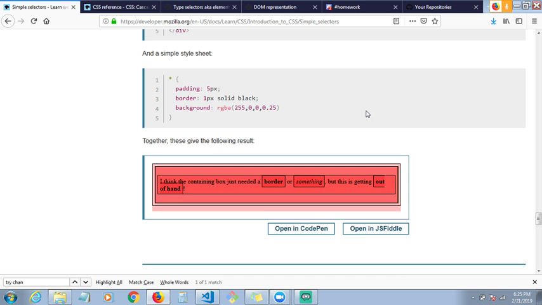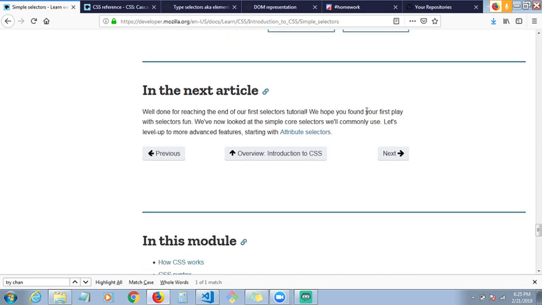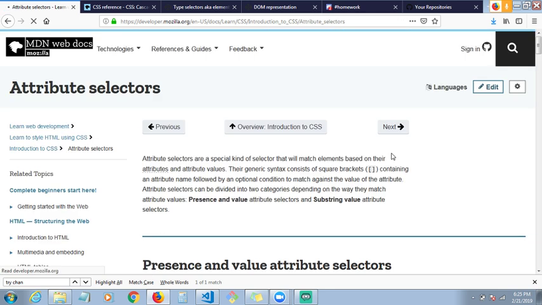Okay. In the next article, well done for reaching the end of our first selectors tutorial. We hope you find your first play with selectors fun. We've now looked at the simple core selectors we'll commonly use. Let's level up to more advanced features, starting with attribute selectors.